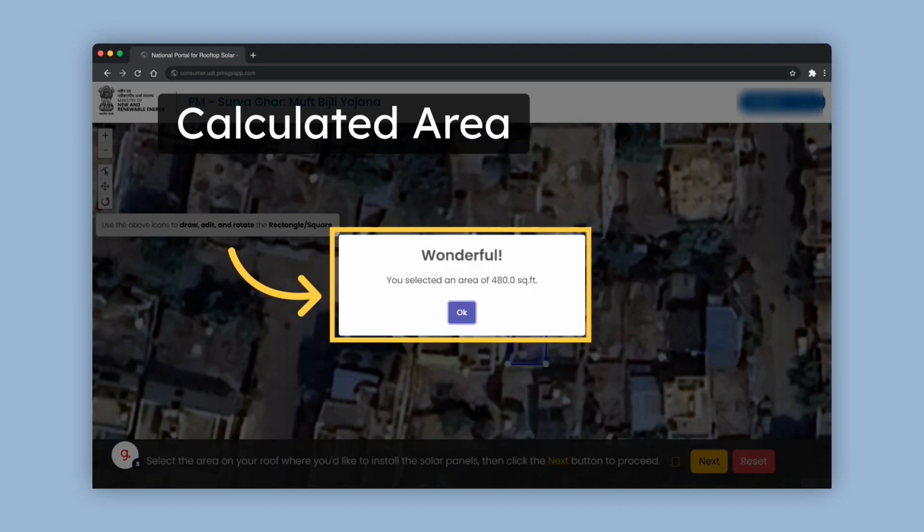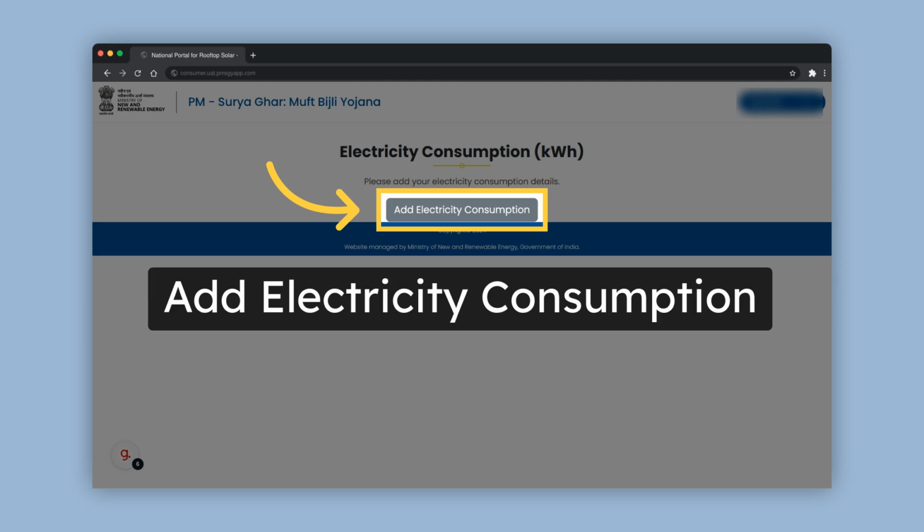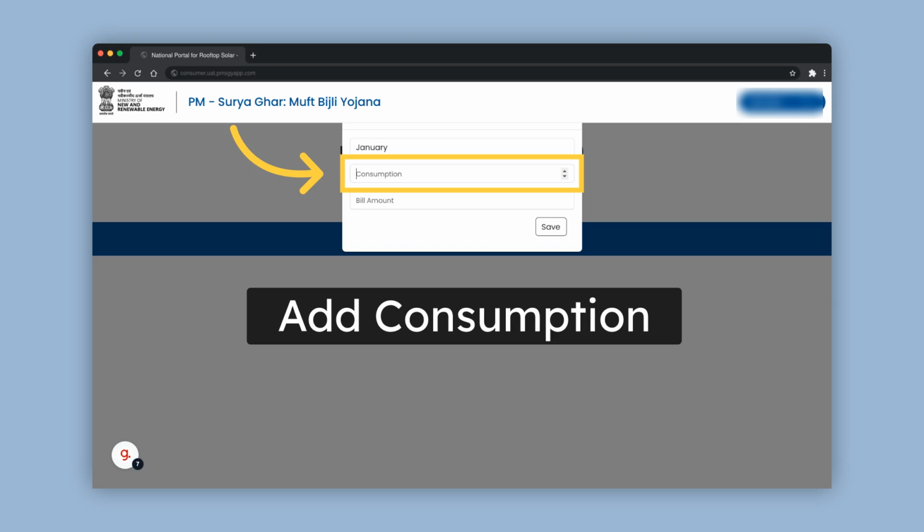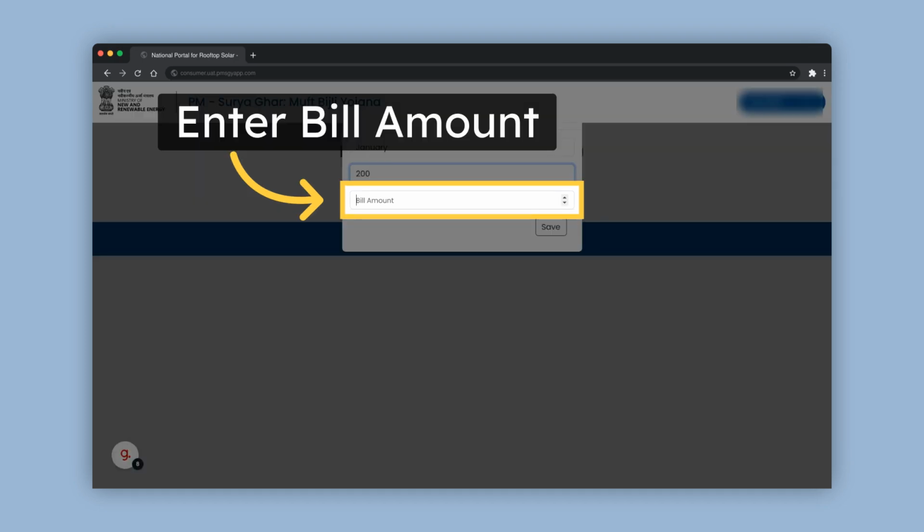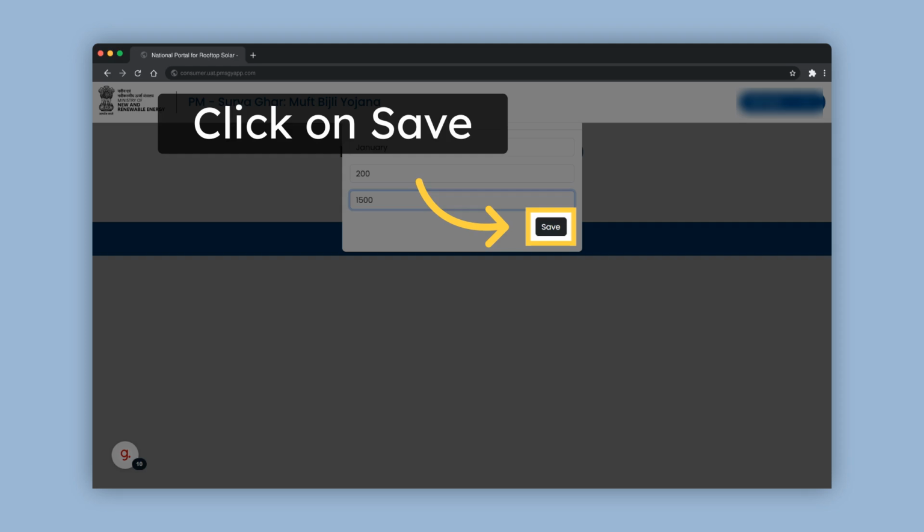The system calculates the area of the roof selected. Add electricity consumption details by clicking on Add Electricity Consumption button. Enter consumption data for the month of January. Input the bill amount for the month of January. Save the entered information by clicking on the Save button.